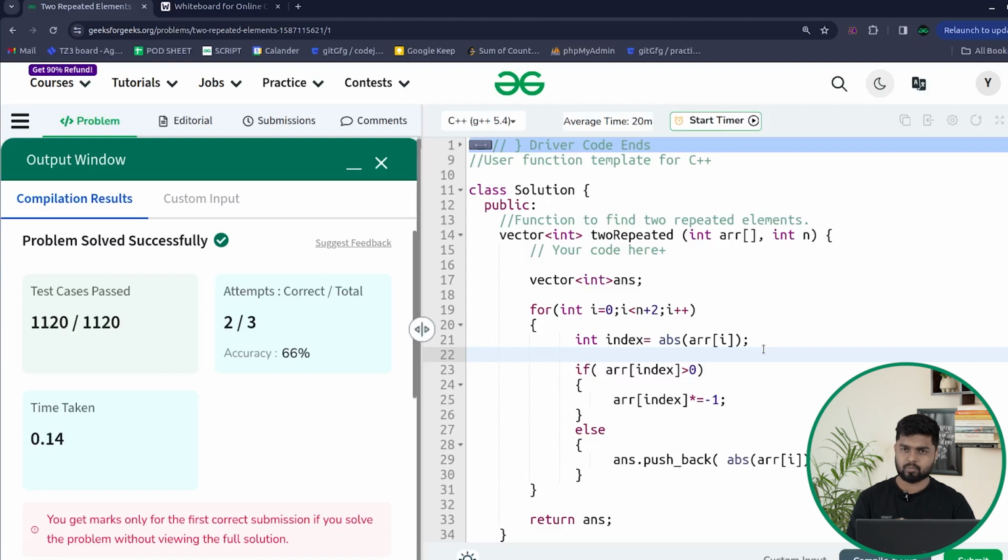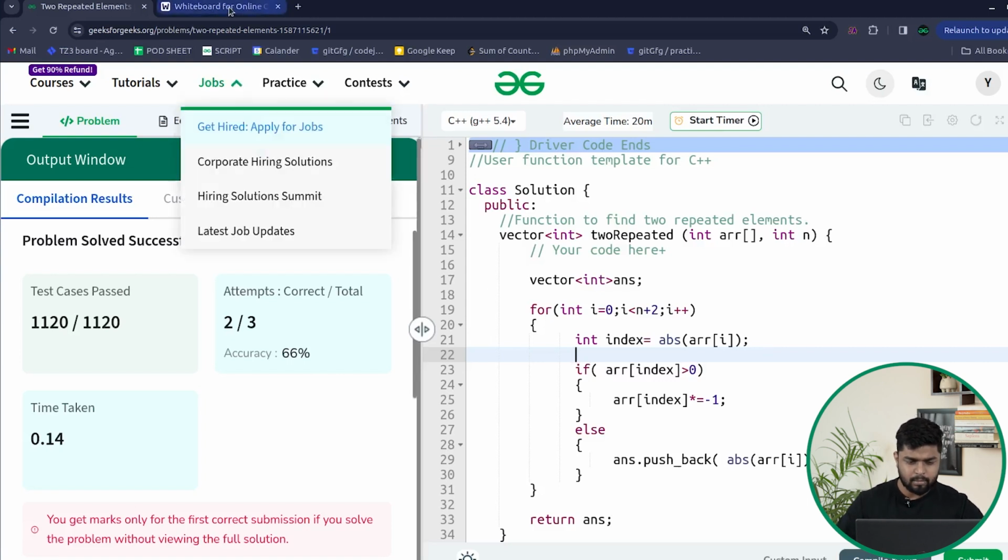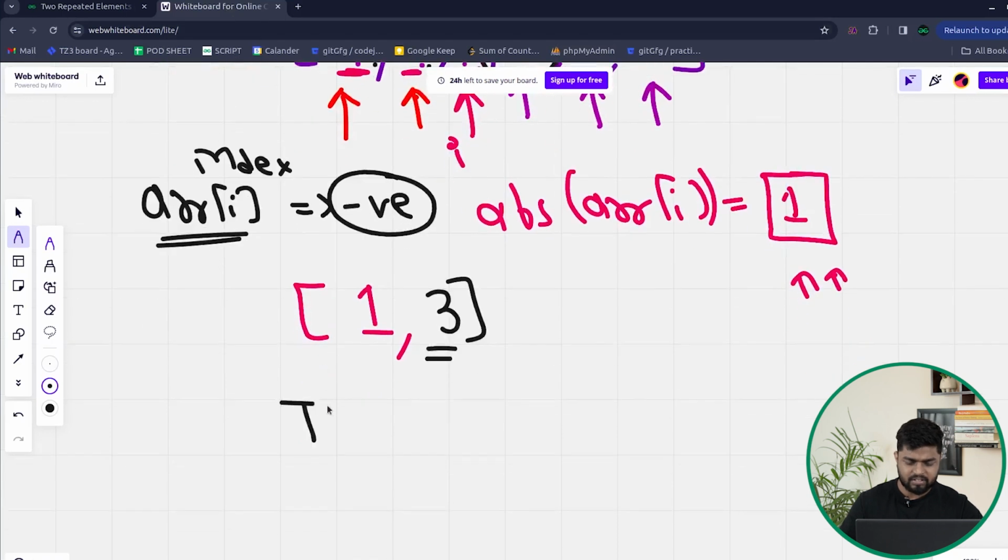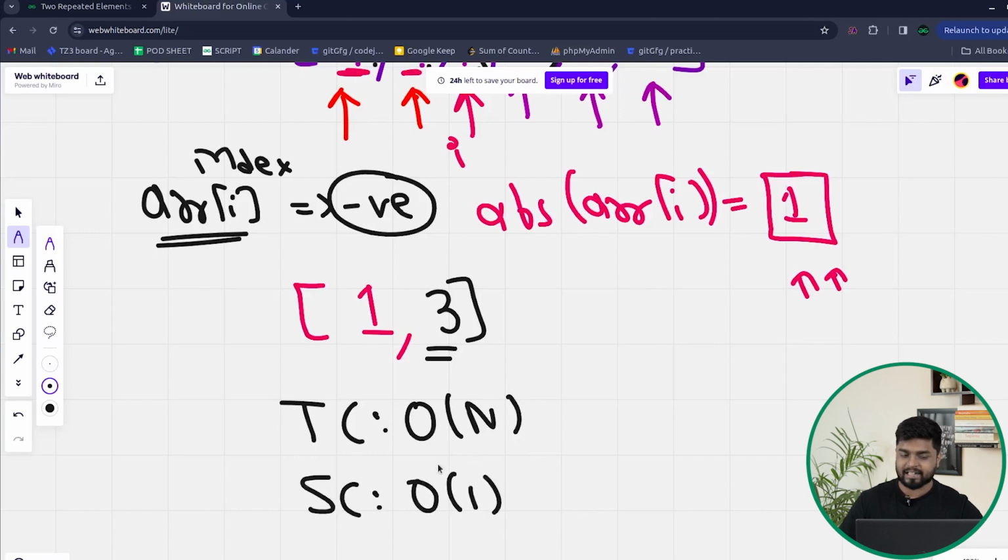This problem is very good when you have to solve this in constant space. So talking about time and space again, the time complexity for my approach will be nothing but order of n, because I am iterating throughout the array. Then space complexity will be order of 1, because we are not taking any extra space.